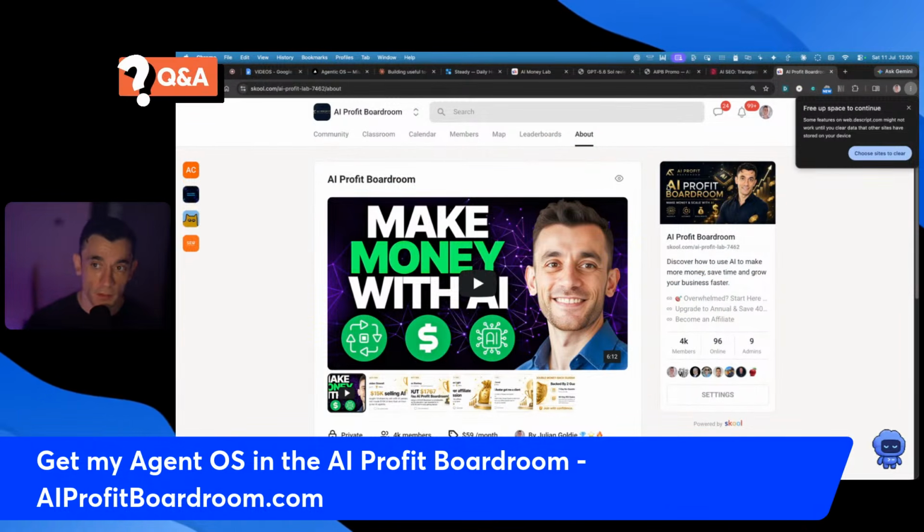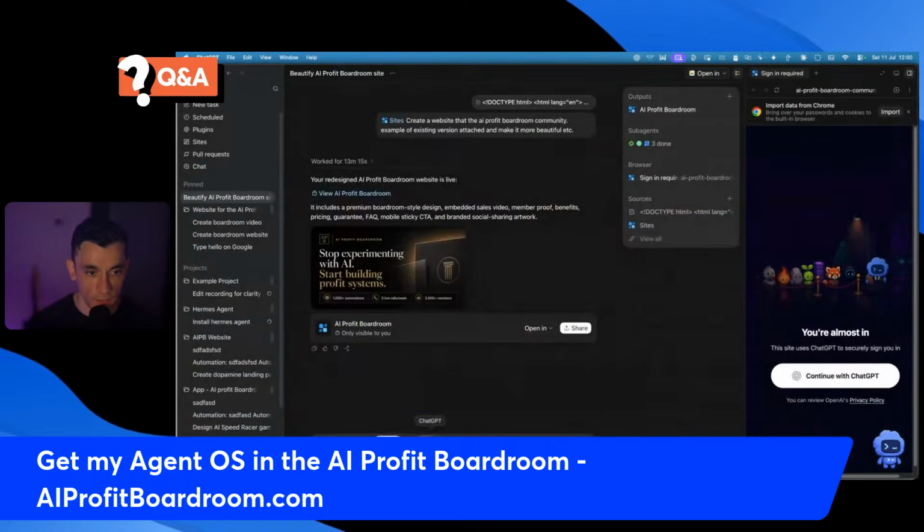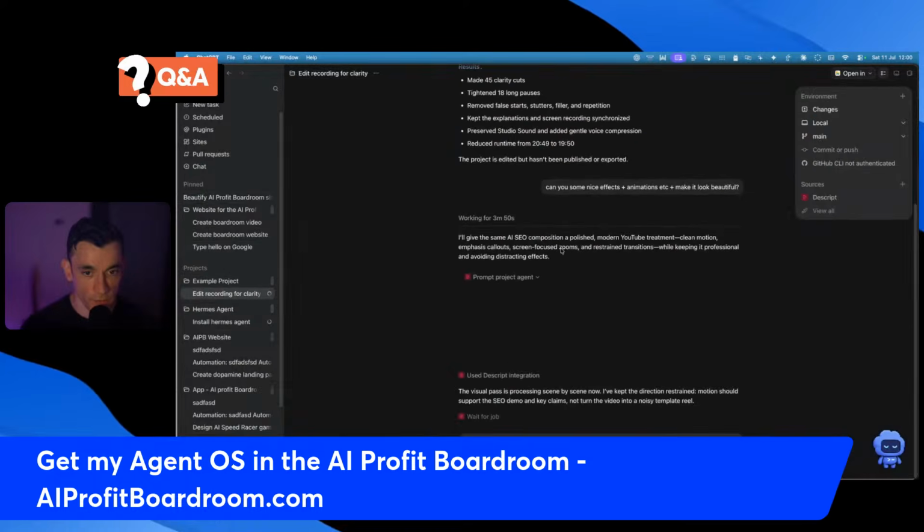Really powerful tool, even better now that we've got GPT 5.6. And I'm excited to see what else we can automate with this. I like the fact that it works in the background and you can do so much cool stuff.